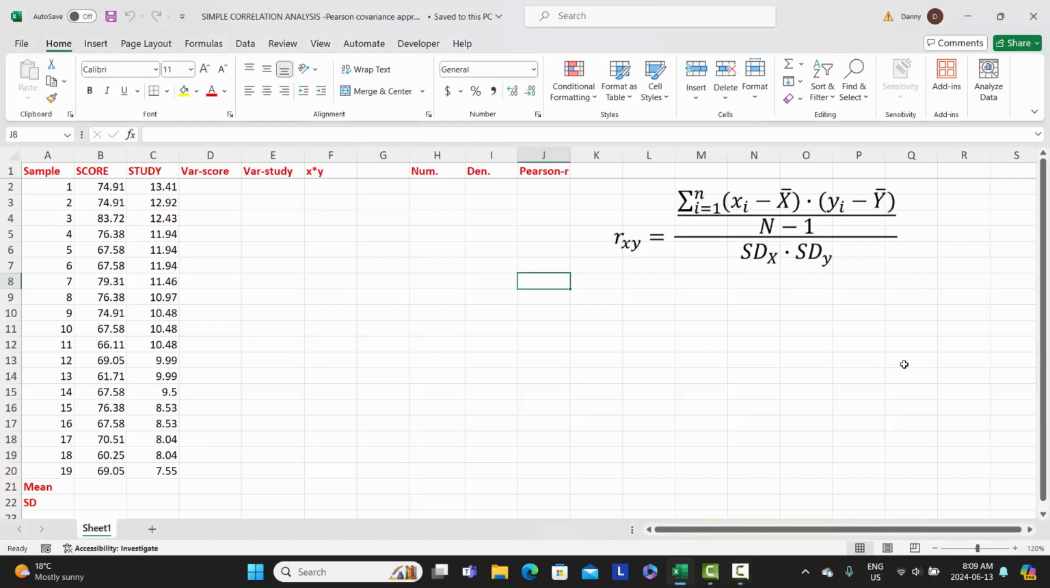In this video, I'm going to go through how to calculate the Pearson correlation coefficient using the covariance formula that we see here up in the upper right-hand corner of our Excel sheet. I'm going to focus on calculating the numerator first, and then we'll calculate the denominator, and we'll put those together to calculate the Pearson R using these fictional data.